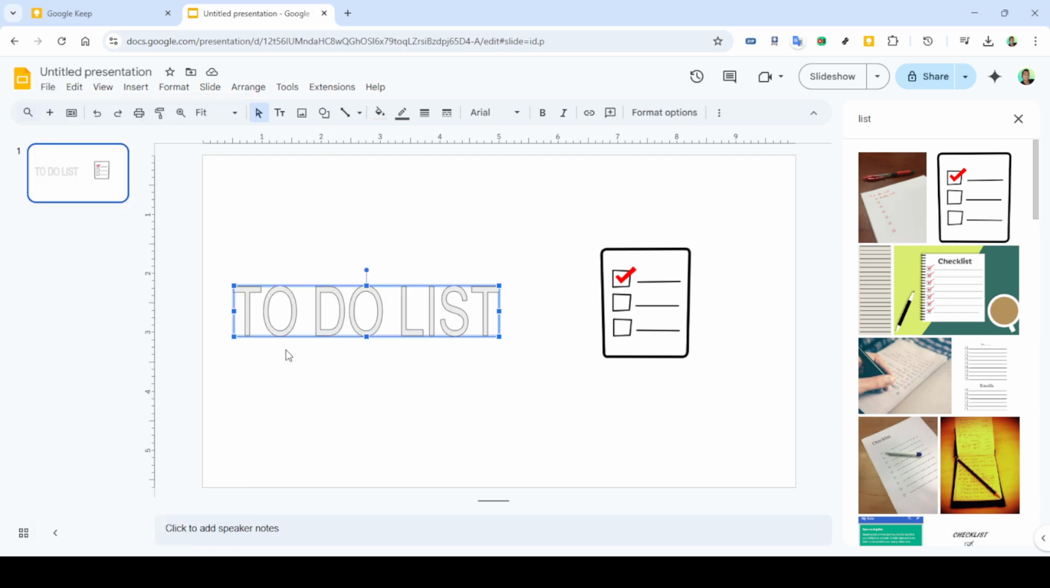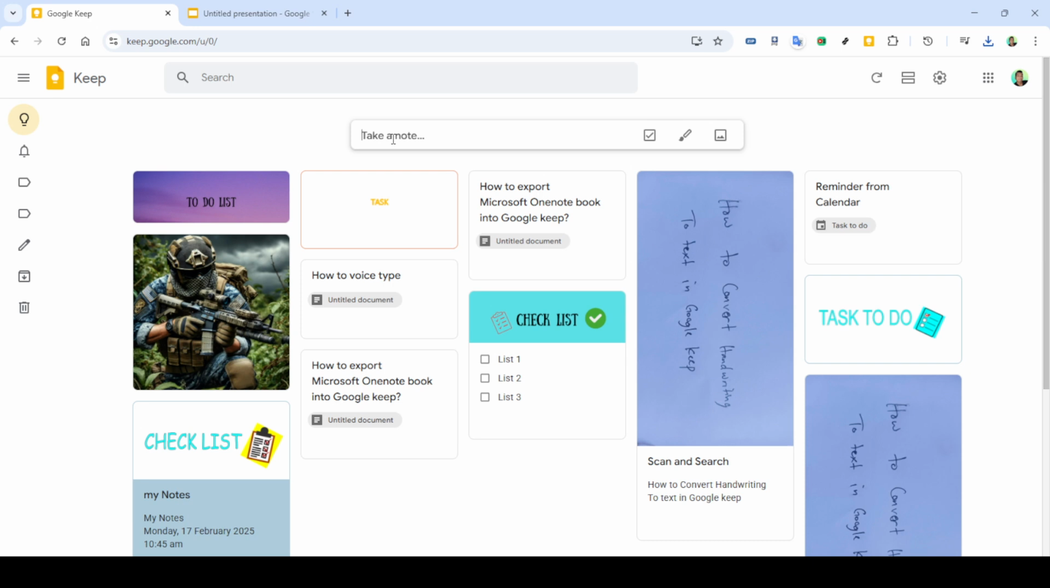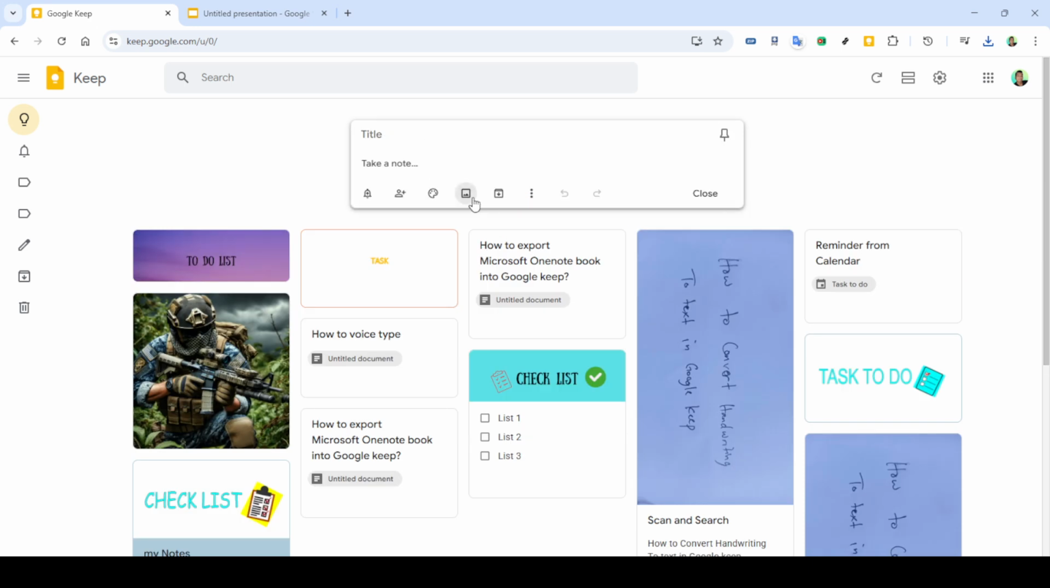Now, head over to Google Keep by opening it from your Google Apps menu. Click on Take a Note to start a new entry. From there, use the Add Image button to upload the custom header you just created. You can also change the note's background color to complement your newly added header further. Finally, once everything looks perfect and matches your vision, click on Close.